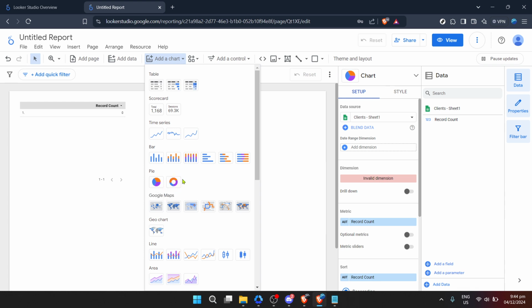And there you have it. Just like that, you're on your way to mastering the art of data visualization on Looker Studio. Keep experimenting, keep exploring, and remember, every chart you create is a story waiting to be told.